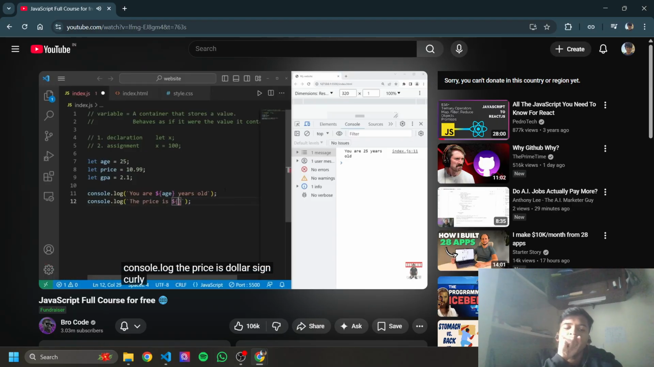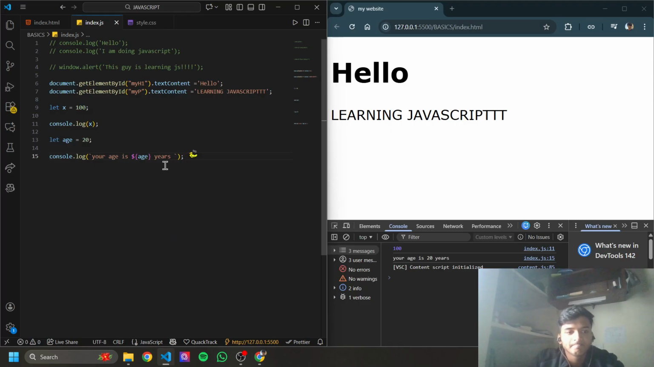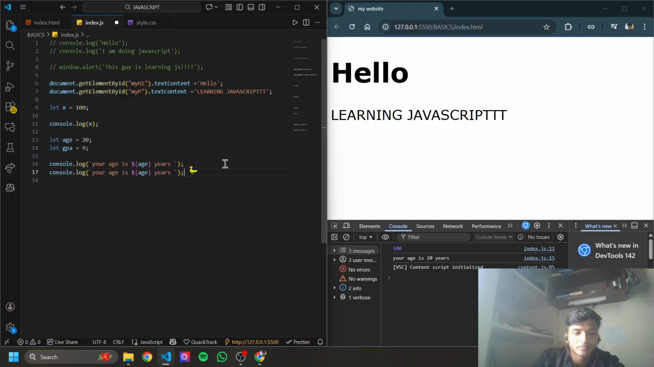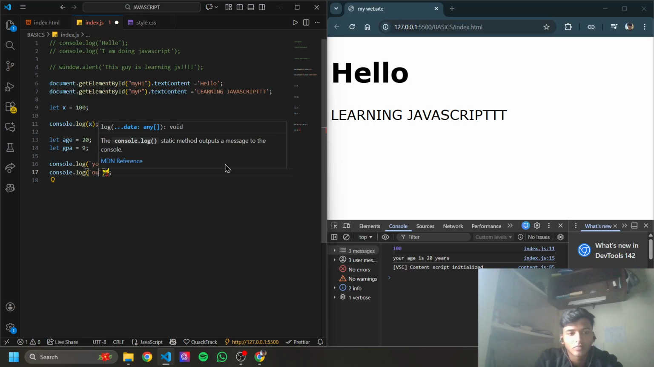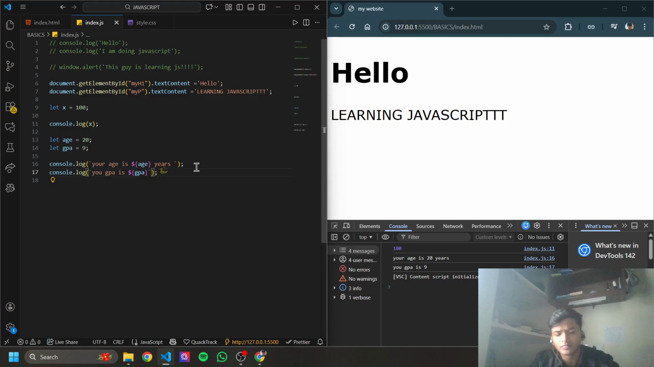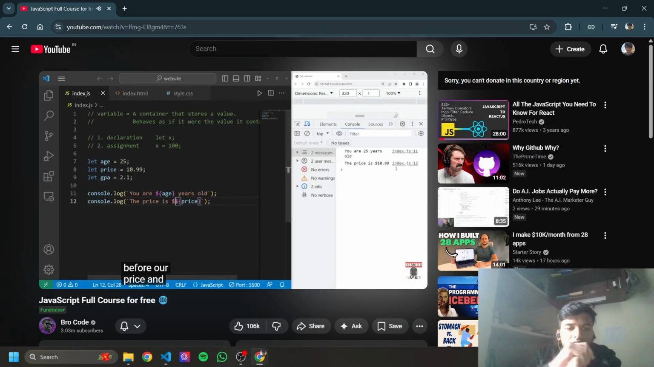The price is ${price}. The price is $10.99. I'm going to insert a $ before our price, and that looks better. Feel free to choose some other unit of currency.